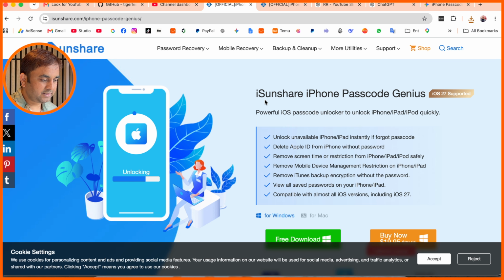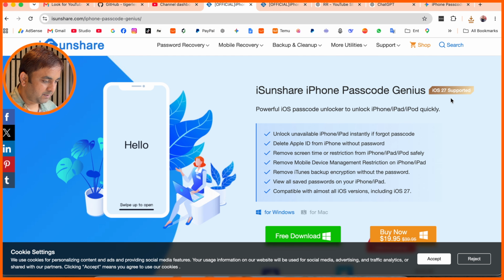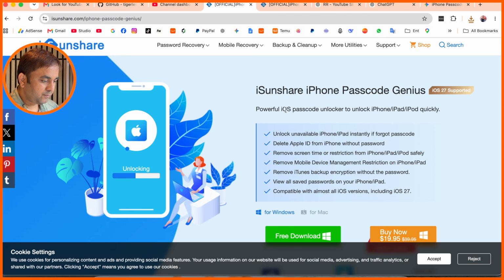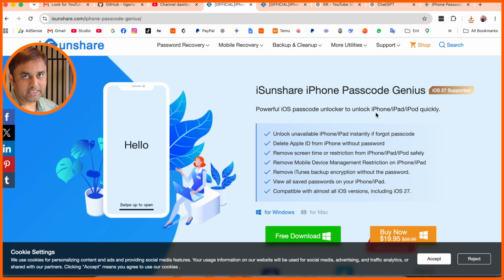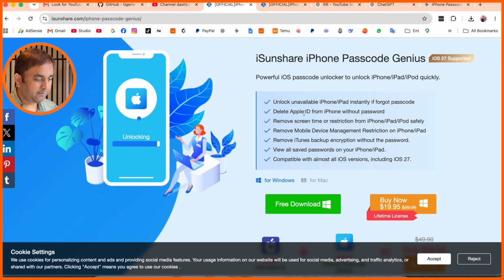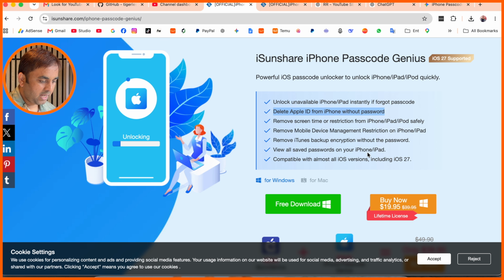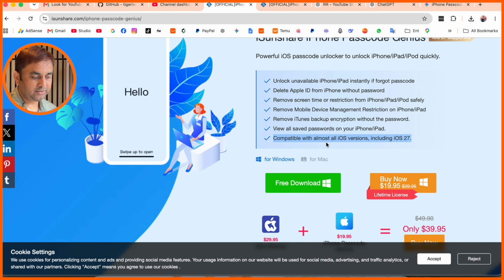So look at this here, iSunshare iPhone Passcode Genius. The latest iOS 27 is also supported, no matter which iPhone you have. It is a powerful iOS passcode unlocker to unlock iPhone, iPad, iPod quickly. Three devices are supported. Unlock an unavailable iPhone or iPad instantly. If you forget your password, delete the Apple ID from the iPhone without a password. Remove mobile device management restrictions as well. Remove iTunes backup encryption without a password. View all saved passwords on your iPhone and iPad as well. Compatibility with almost all iOS versions, including 27.